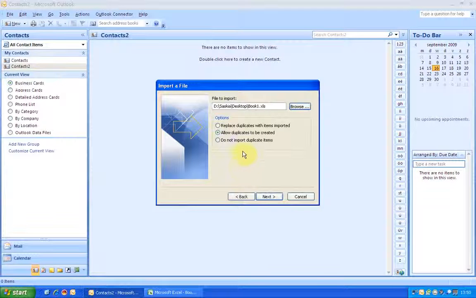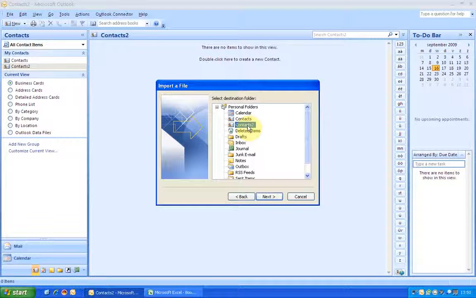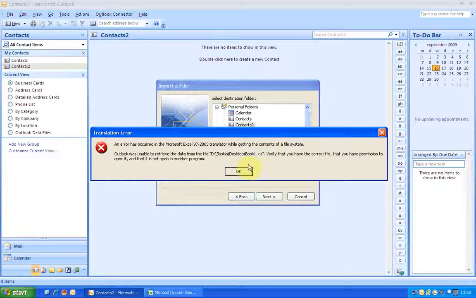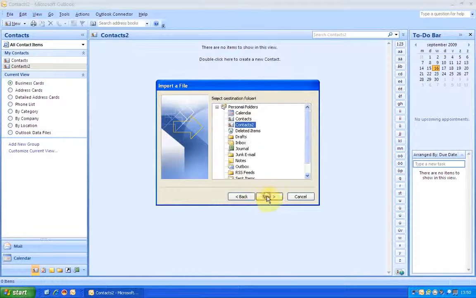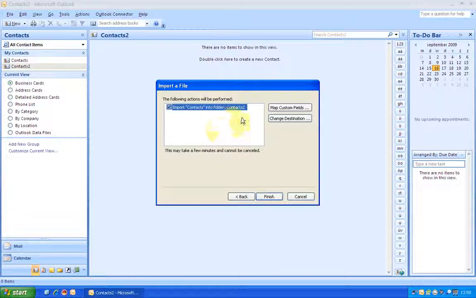Click OK. And now you can select one of these 3 options. I probably don't want any duplicate items, so I'll click on this one. Push Next, and then select where you want to import your contacts to. Contacts 2 in this case. Press Next. I get an error message. You need to close Excel in order to import it. Okay, do it again. Well, that's okay.